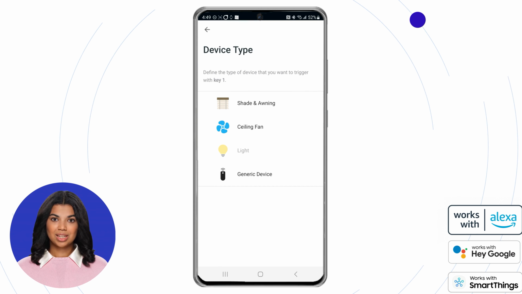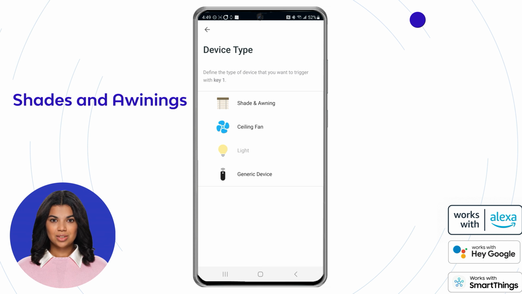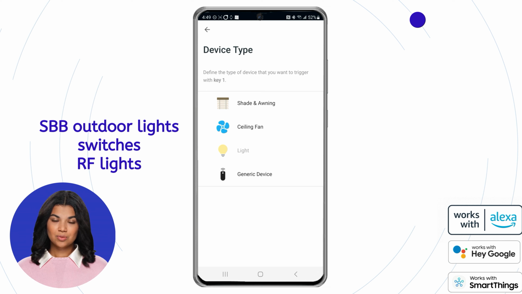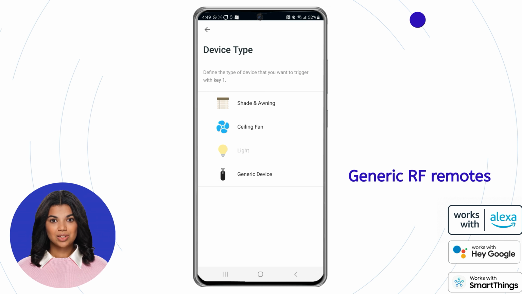Grayed out or very light means the device type is not installed on any of your Bond Bridge Pro units and cannot be added. Devices are: Shade and Awning is for shades and awnings. Ceiling Fan is for ceiling fan remotes recorded on a Bond Bridge Pro and Smart by Bond fan products. Light is for Smart by Bond outdoor lights, switches, and RF lights like the ones from Somfy. Generic Devices is for generic remotes recorded on the Bond Bridge Pro.